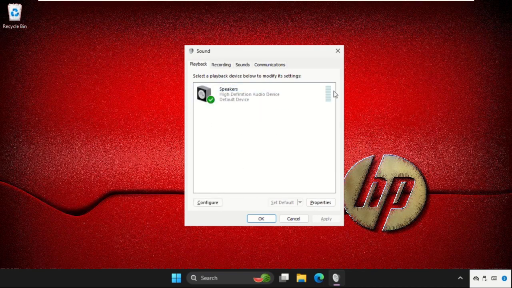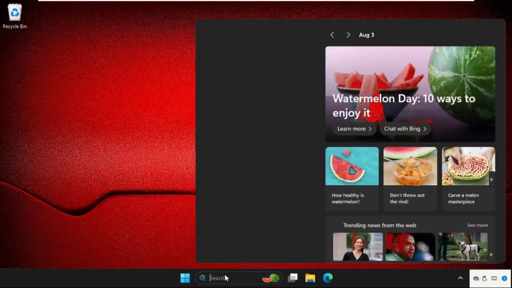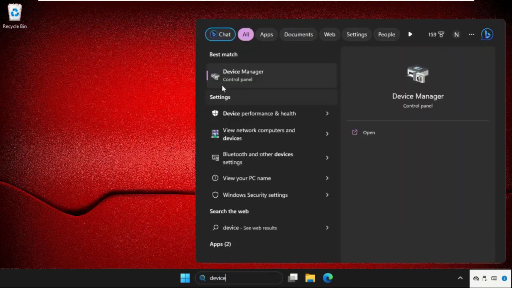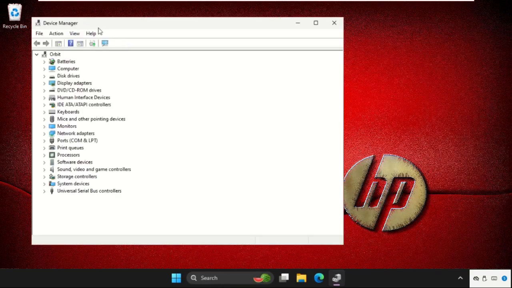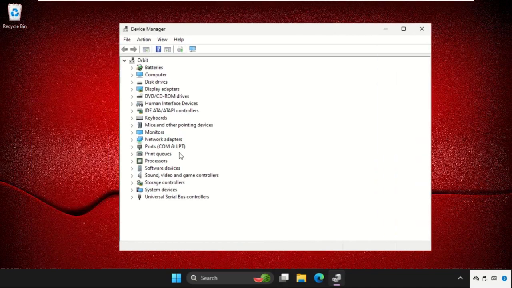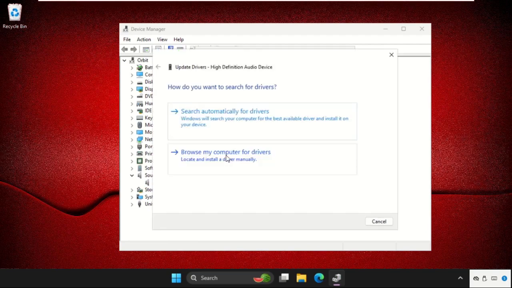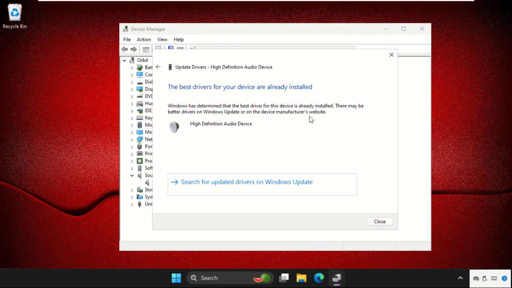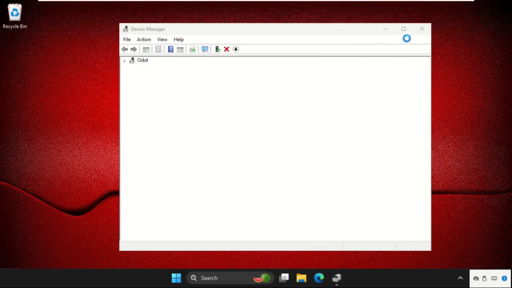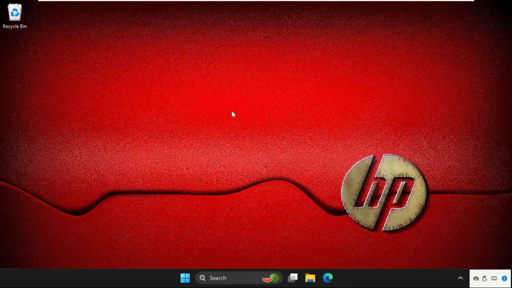If this does not work, then just go to Device Manager, select it to open Device Manager window. Then we need to go to the Sound, video and game controllers, and right click on the particular device, go to its properties, go to Drivers tab and click on Update driver. Select the first option. Make sure you are connected with your internet connection and the best drivers will be installed automatically. This solution is applicable for Windows 10 as well as Windows 11 operating system.